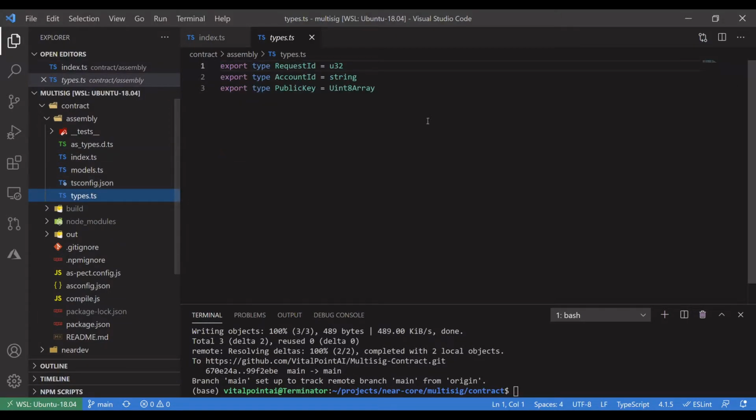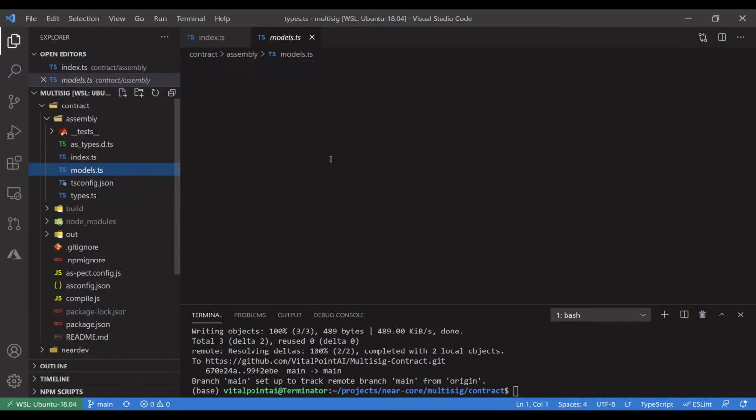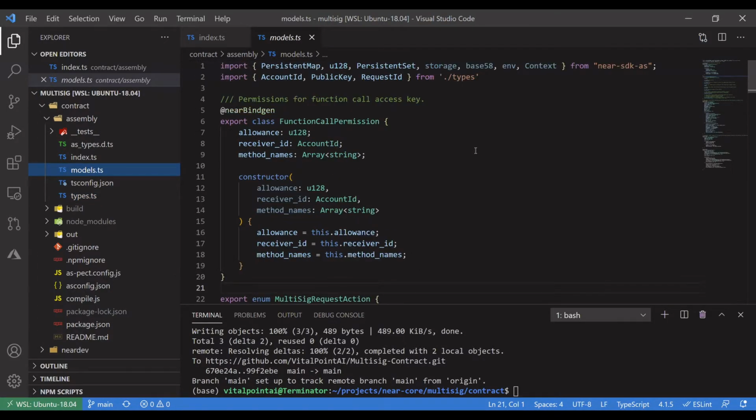Starting with the types, let's take a quick look there. We've just exported 3 types that we'll use in the contract: request ID of type U32, count ID, and a public key, which is a uint8 array. From there, moving into the models and the structures that we've set up.